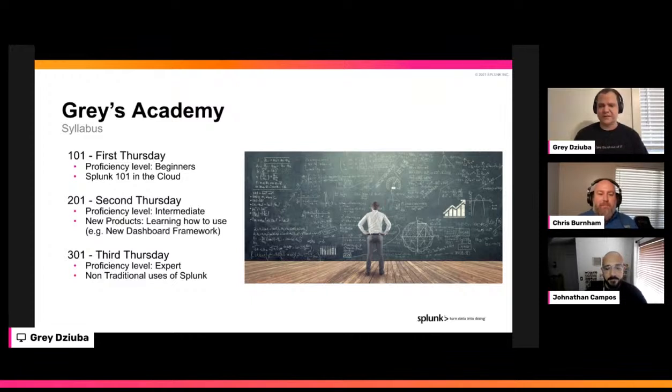It's proficiency level expert, and really what we focus on here is those non-traditional uses of Splunk. So some of those cases you don't see in the core SOC and NOC, observability, IT ops, and things of that nature, we start getting into things like IoT, where Chris Burnham and I were talking about the industrial IoT application.